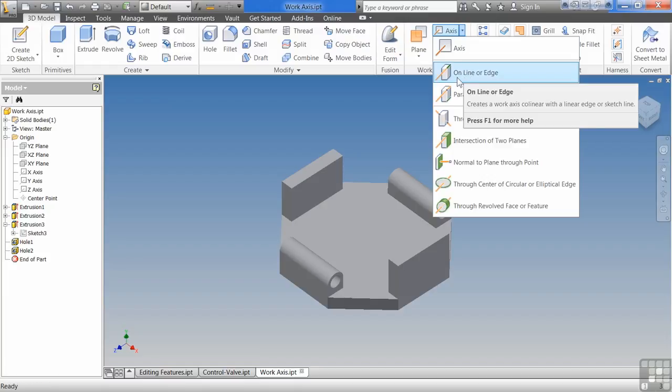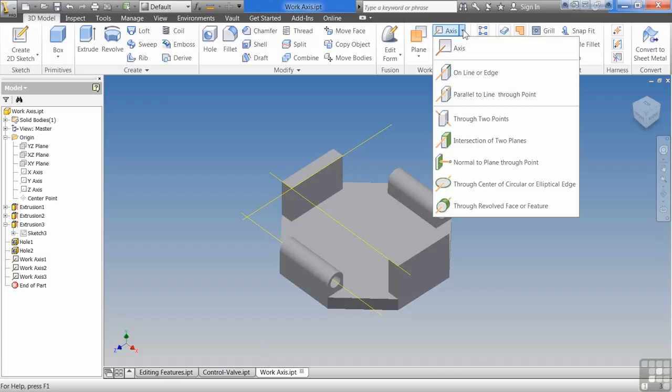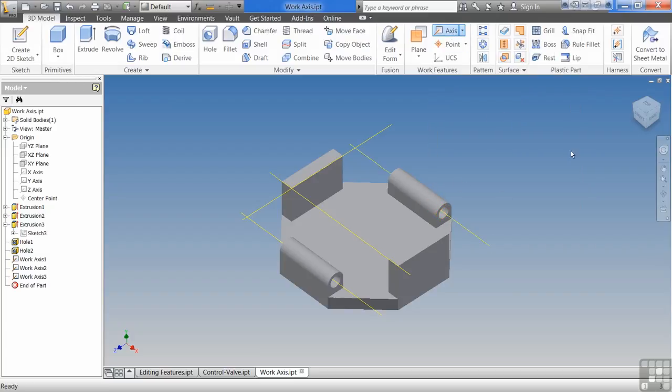First one we have is on an edge or a line, and you simply select the axis command and then select the edge of a part. Doesn't really matter where we select the edge, and you see it'll create the axis. You can also create it on the outer side of a round or revolve feature. You can create an axis through the center of a hole. We can create work axes by clicking on 2 points. Much the same way we did with work planes, it doesn't matter which 2 points you pick on, Inventor will put an axis through those points.